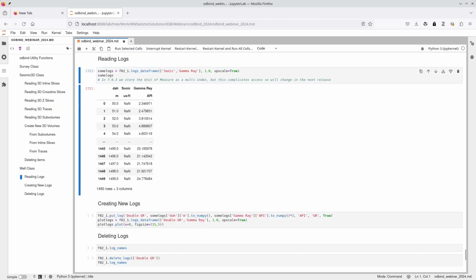Likewise, there is a logs and logs data frame method to get a regularly sampled set of log data for a selection of logs. The sampling can either be by linear interpolation or upscaling. Upscaling is just averaging over the sample interval. The logs data frame method in 7.03 stores the log unit of measure as a multi-index in the output data frame. This complicates accessing the data and will be removed in the next release.